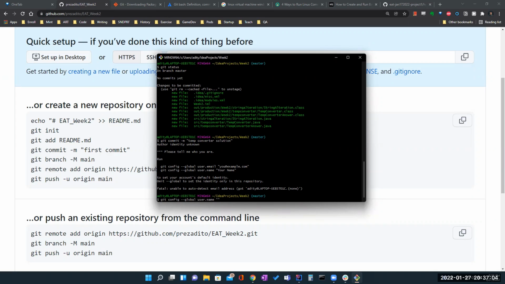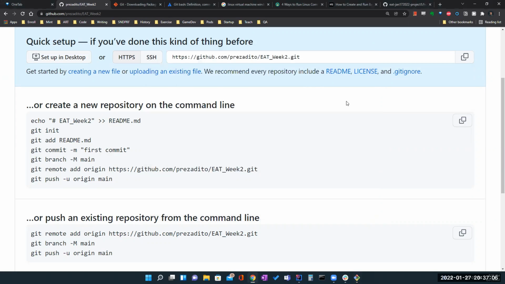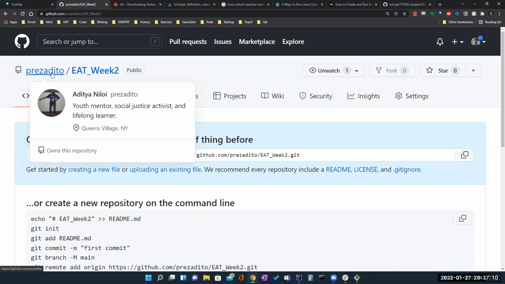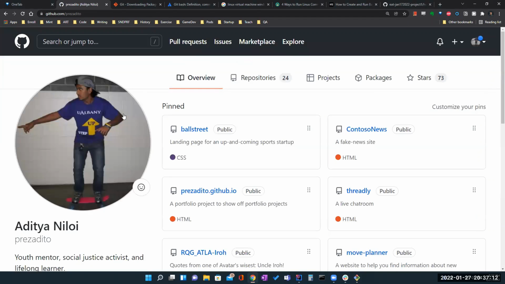Go to GitHub. Scroll up. You see the small profile on the right? Yes, that one. Get the name. Like this, right? Yes, it's better to use that username. Okay.